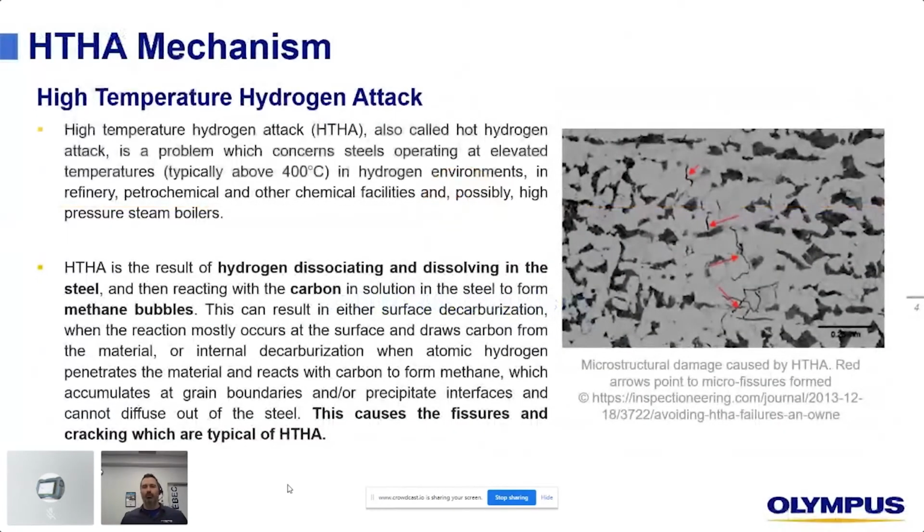HTHA mechanism. So first of all, it's really a buzzword these days, but just to be sure everybody is on the same page, what does that mean? What does it do? So HTHA, high temperature hydrogen attack, also called hot hydrogen attack, is a problem which concerns steels operating at elevated temperature, typically above 400 C, in hydrogen environments such as refinery, petrochemical, other chemical facility, and also possibly high pressure steam boilers.